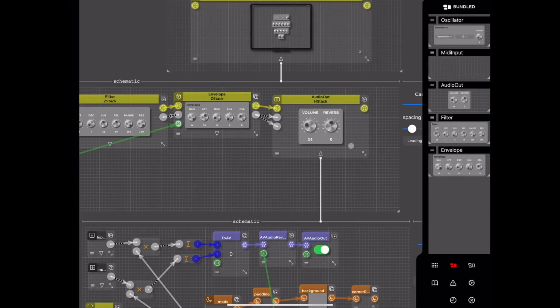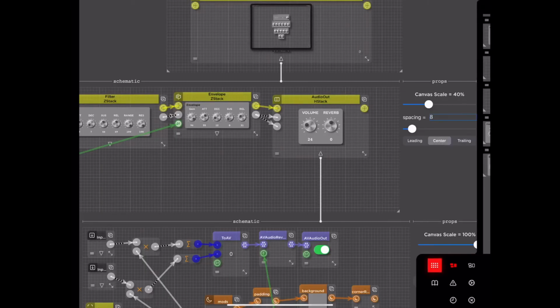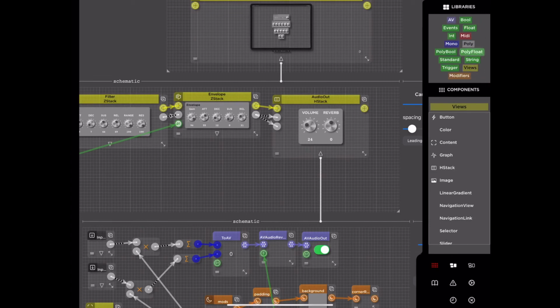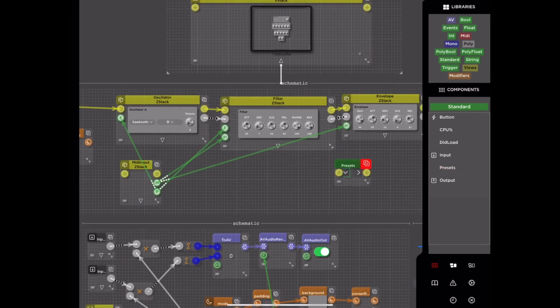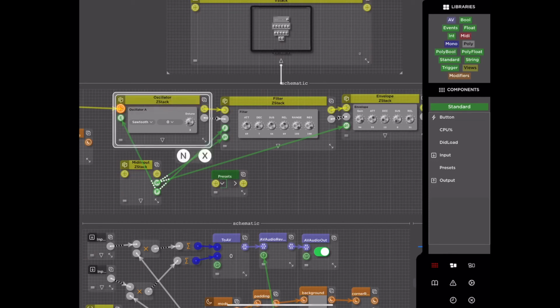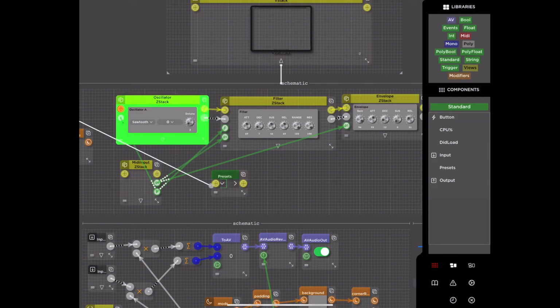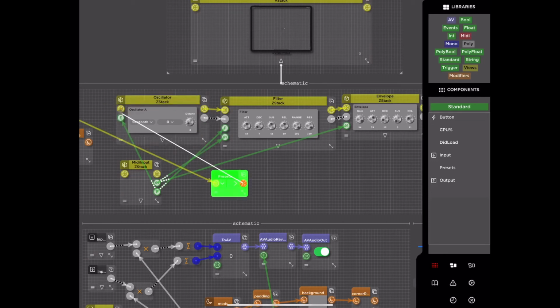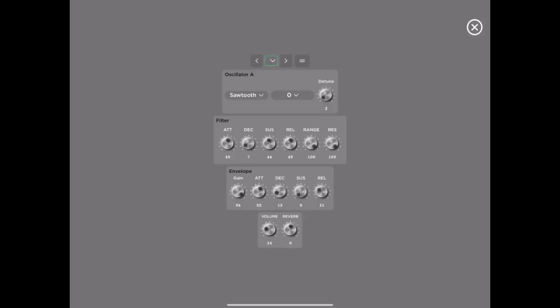We also need presets. For that we go to our standards, bring our presets in, plug it maybe on top. Oops. Plug it to the top of our VStack. And now we have our presets.